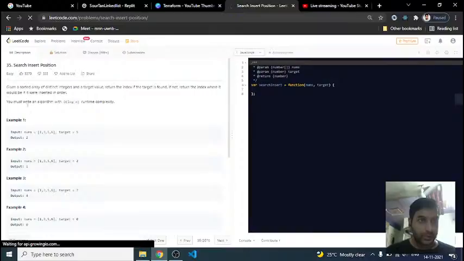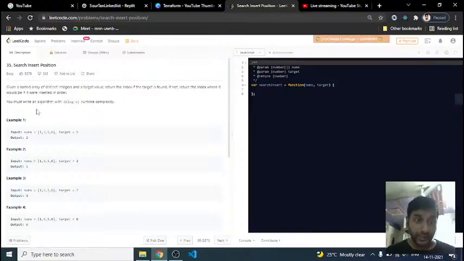Search insert position. Given sorted array of distinct integers and a target value, return the index of the target where the target is found. If not, return the index where it would be if it were inserted in order. You must write an algorithm with an order of log n runtime complexity. Right, so for example, we have got 1356. We have to return where is 5, target is 5. 5 is at index 2, so we are going to return 2.